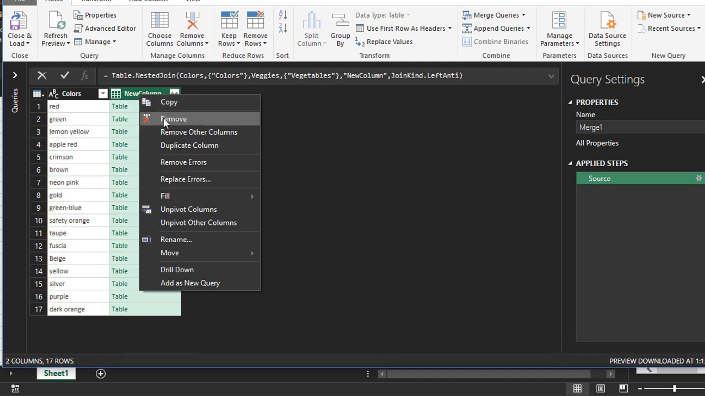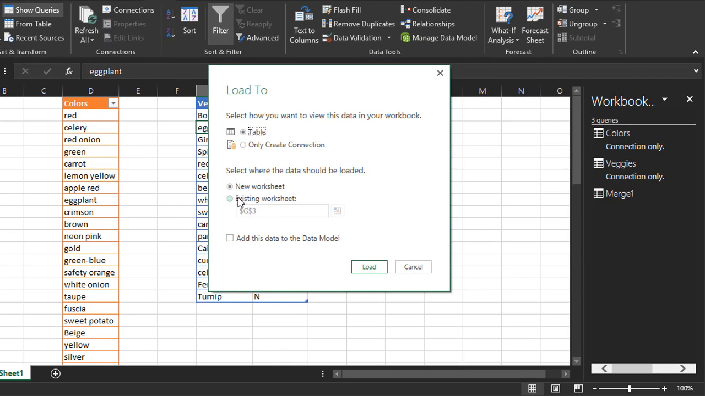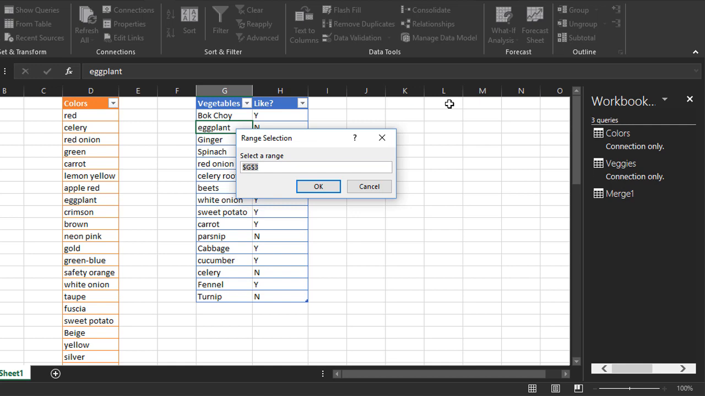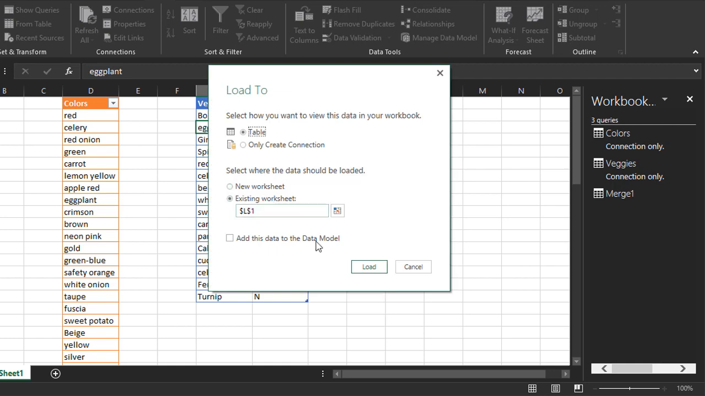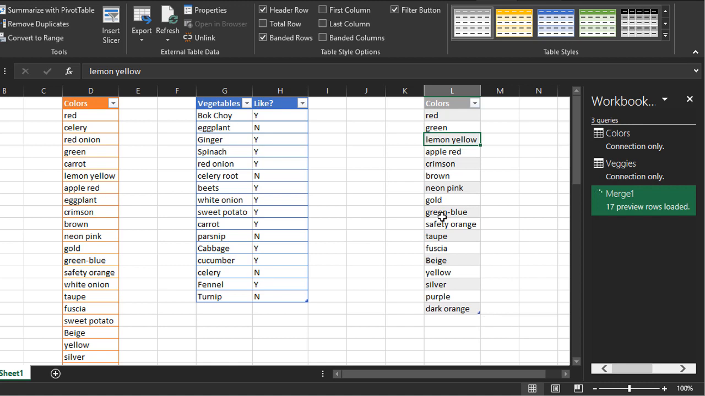Right click, remove. I'm going to close and load to existing worksheet, and I want to put it here. Okay, L1. Okay. There is our result, and it has only colors in it.